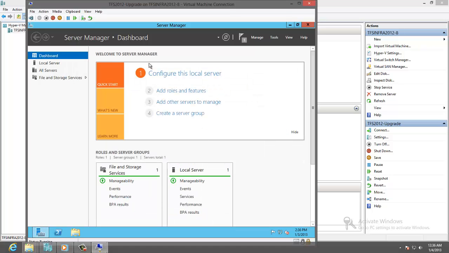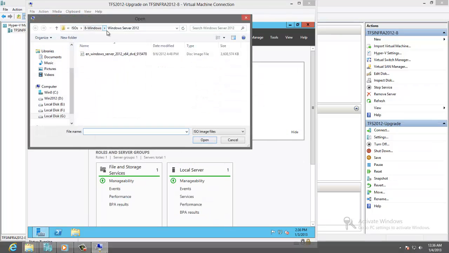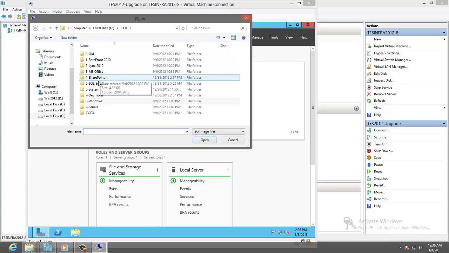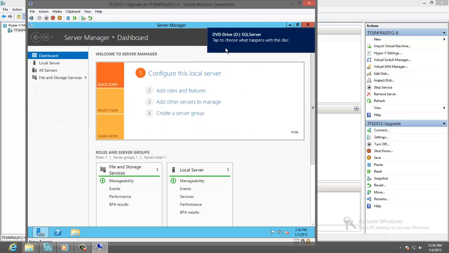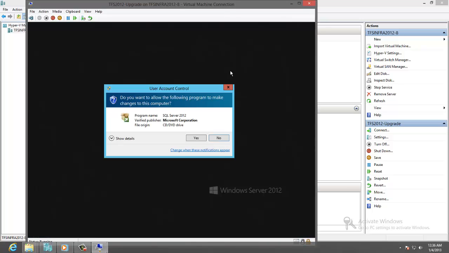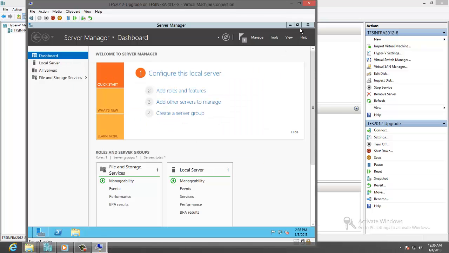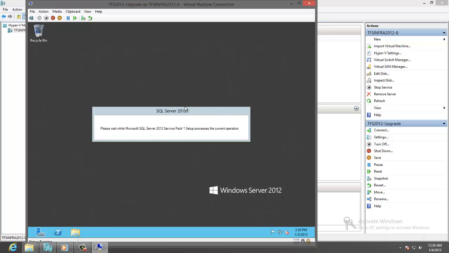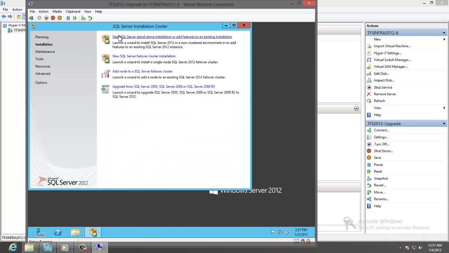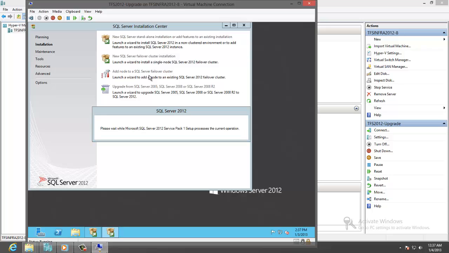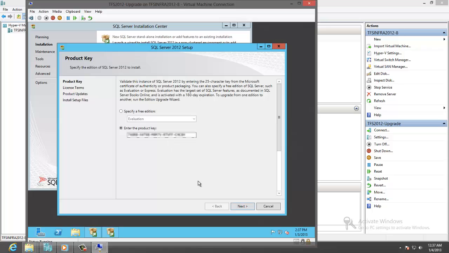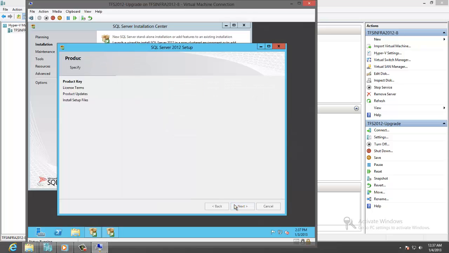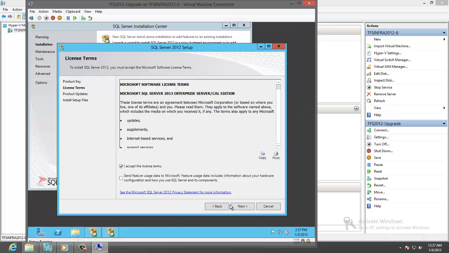Now the installation is complete. I'll insert the DVD, or the media, of SQL Server 2012 Service Pack 1 Enterprise Edition. Run setup. Yes. Let's close this. Install new SQL Server installation. Okay, close. Product key. Accept. I can choose this to send information as we want.